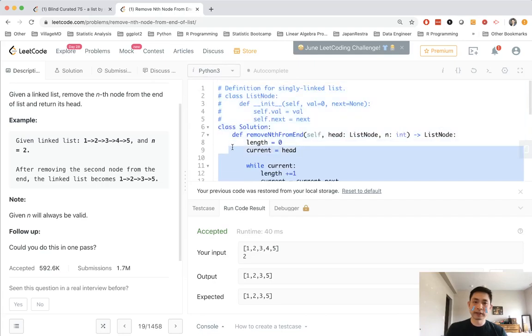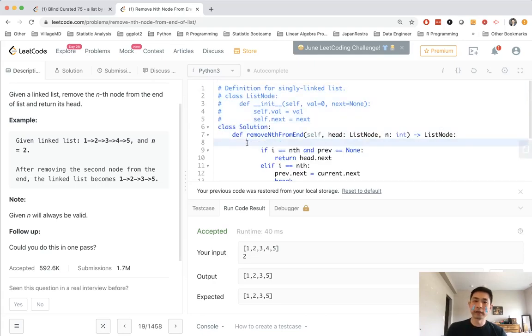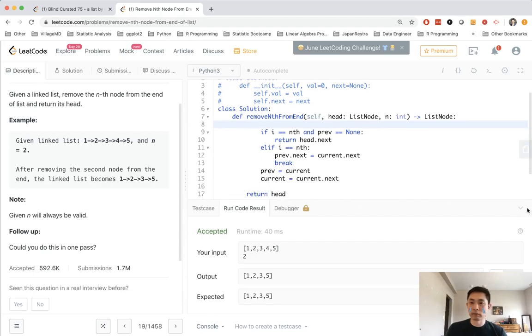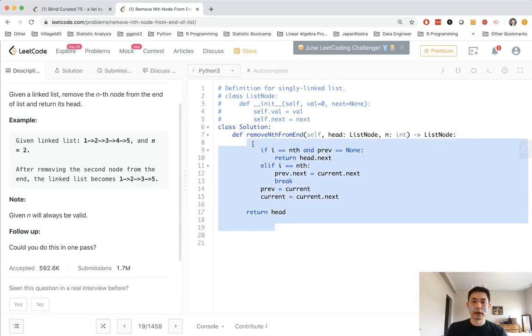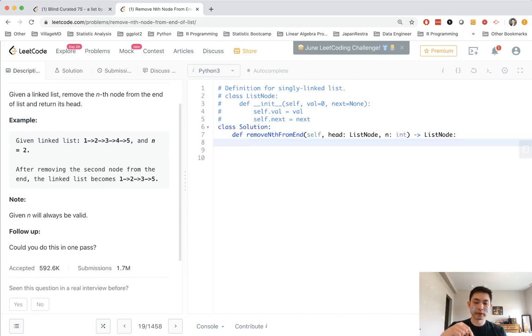So let's say that we instead had 2 pointers, right? I'll get rid of this. Okay, there. If we have 2 pointers, what we can do is first, I guess, release our first pointer and make it go n number of times. After that, have our second pointer now go, but in tandem with that first pointer. Once that first pointer hits a none, that actually means that second pointer is at the nth node from the end of the list. So got it?